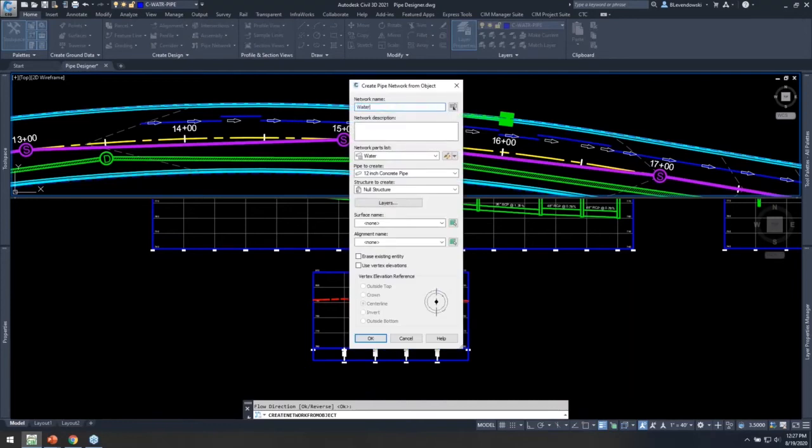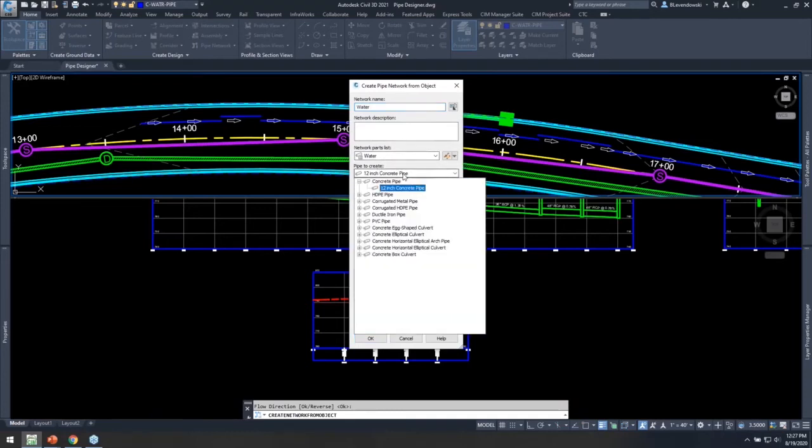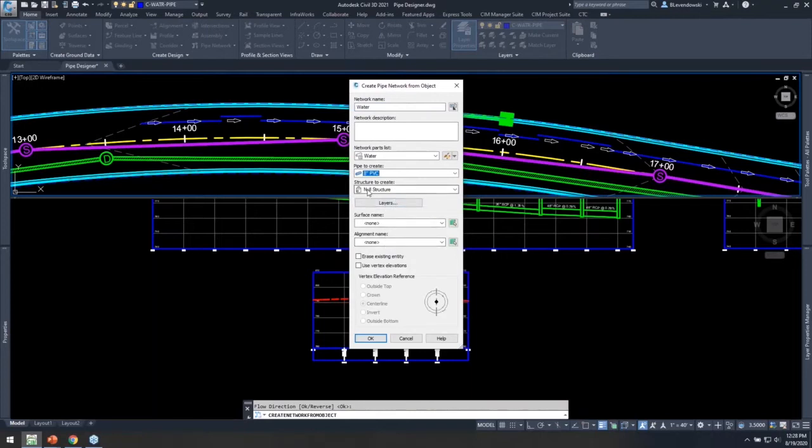And we're going to make a pipe network called water. I'm going to use the parts list called water. I'm going to use PVC 8-inch to start with. My structures will be null structures. The surface, the reference surface, will be FG. The alignment, we'll choose that center line alignment. And we'll go ahead and erase that existing entity.